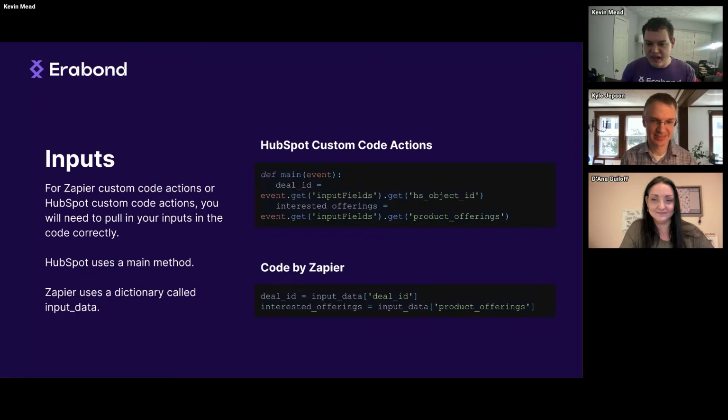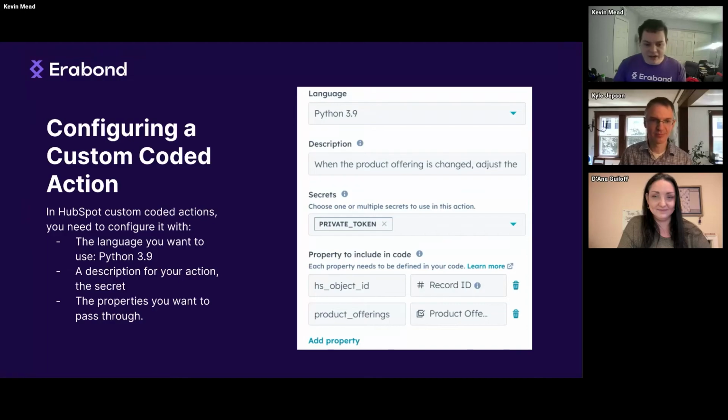In terms of inputs, HubSpot custom actions and code by Zapier take in inputs in 2 different ways. HubSpot custom code actions take it in as an event, and I'll show that as we're making some of these custom code actions. And then code by Zapier does it through a dictionary. And then finally, a best practice as you are building some of these custom code actions: you're going to want to define the language as Python. You're going to want to put a description. You're going to want to pass your token in, and then you're going to want to pass your variables in. I'll show this as an example as we go through a specific script.